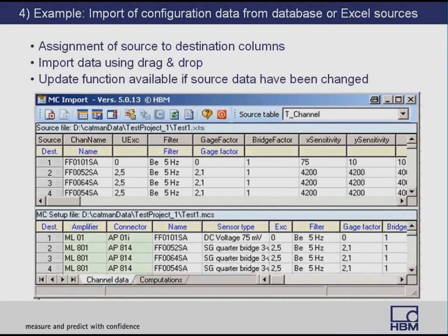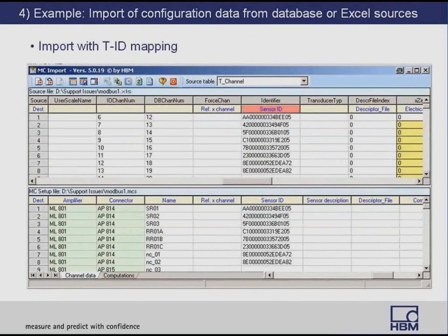then the import can be done using drag and drop, and there's also an update function available if the source data has been changed. Important is that the identification column is selected. In this case, the sensor ID.